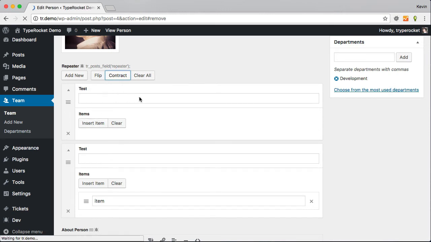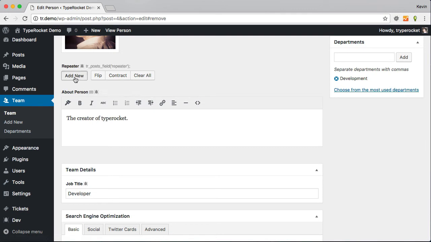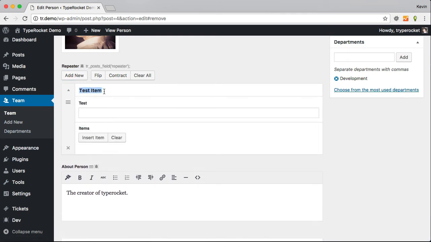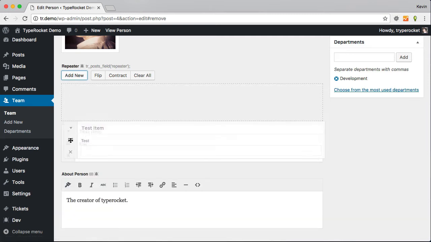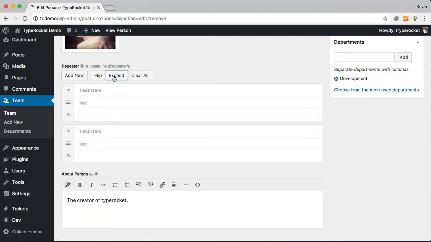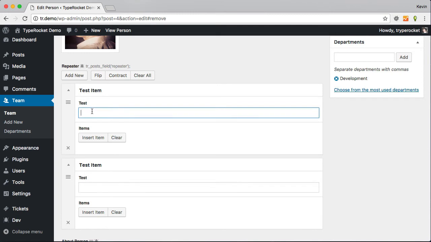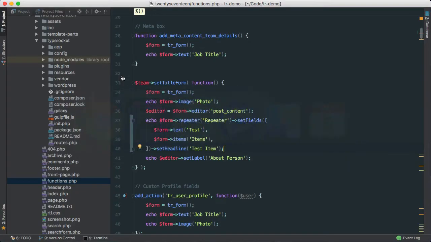So if I refresh the page, and I haven't saved any, so they'll go away. If I refresh the page here, we'll see this says test item. I can add these, contract them, drag them around. Looks quite nice. And then if I want to, first and last, I can actually flip these and they'll flip around. Pretty cool. So that's how easy it is to create a repeater field.